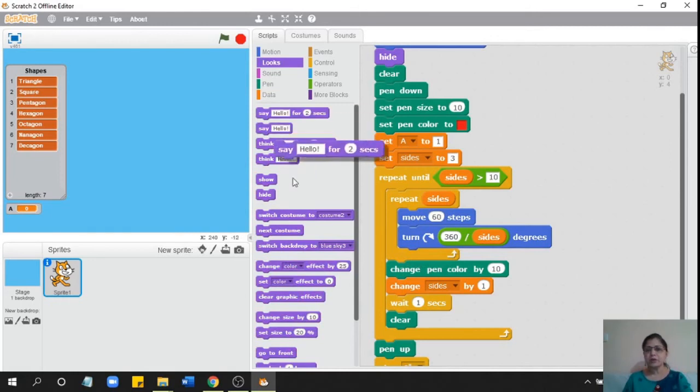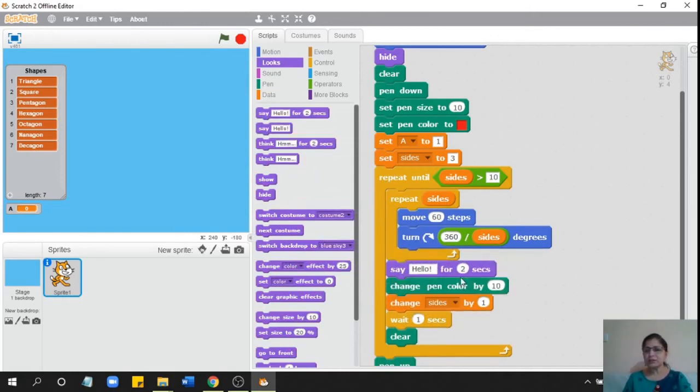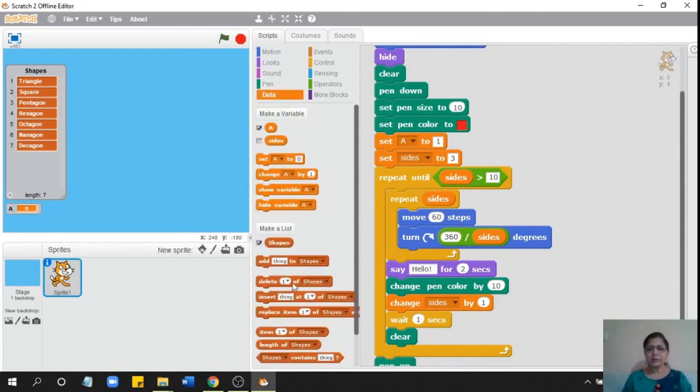Here after I finish drawing one shape, I am going to say, in the looks block, not hello, the shape it has drawn. That I will get from the data block: item 1 of shapes. This will say the first item, and the first item is triangle. But if I say item 1 of shapes, then every time it will go on saying triangle only. So instead of saying 1, I have kept the variable a over there. So item a of shapes.